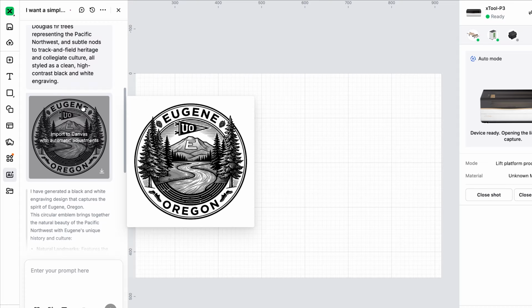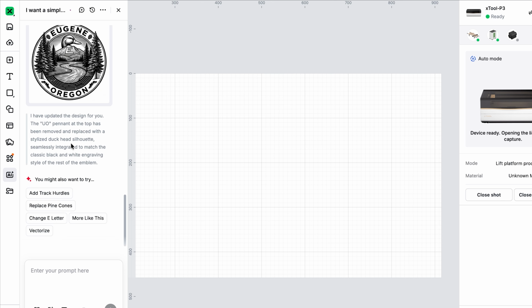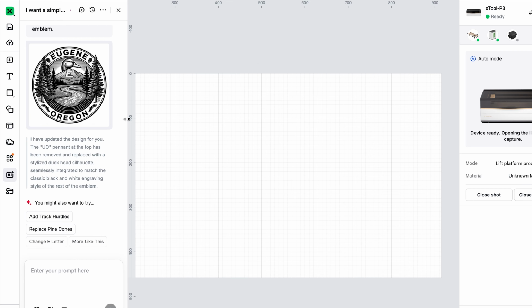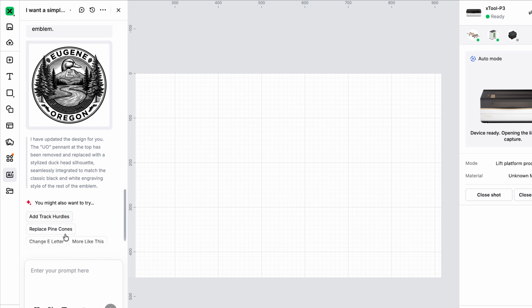I don't like the UO in the pennant, and I don't really like the E on the mountain. So I'm gonna see if I can change that. So this is better. It's kind of funny that it has that huge duck head there. It is clearly nothing like the Oregon duck, but that's probably good. I like it anyway. Now I'm just going to see if it will remove the E on the mountains.